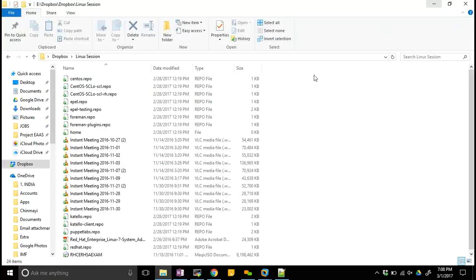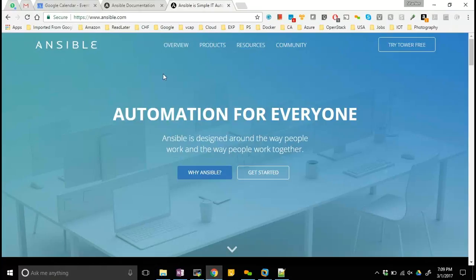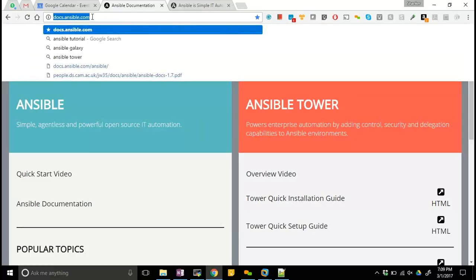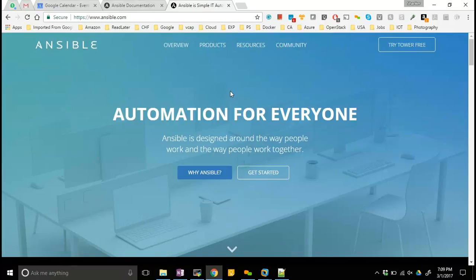So Ansible is a product of Red Hat, and these are the two main websites where you get all the documents. So you don't need to go through any other book or anything. You can use docs.ansible.com. This is the documentation. The whole documentation is provided by Ansible, and this is the Ansible site.